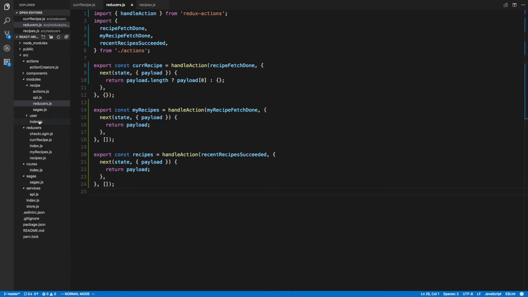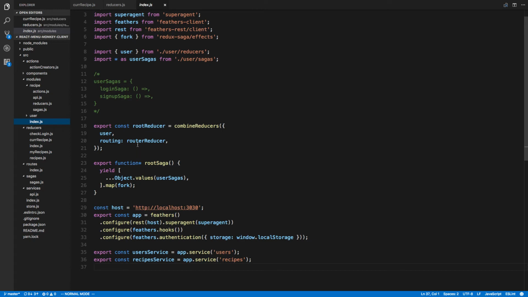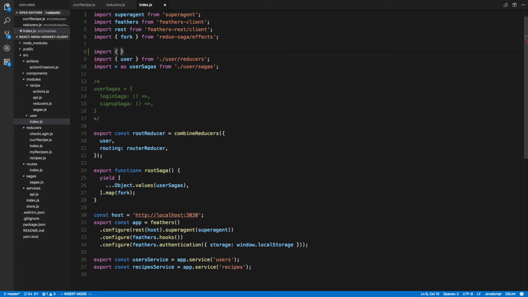Now we just want to add our reducers to the root reducer. So here we have our user stuff there. We can import cur recipe, my recipes, and recipes. And we can get this from the recipe/reducers.